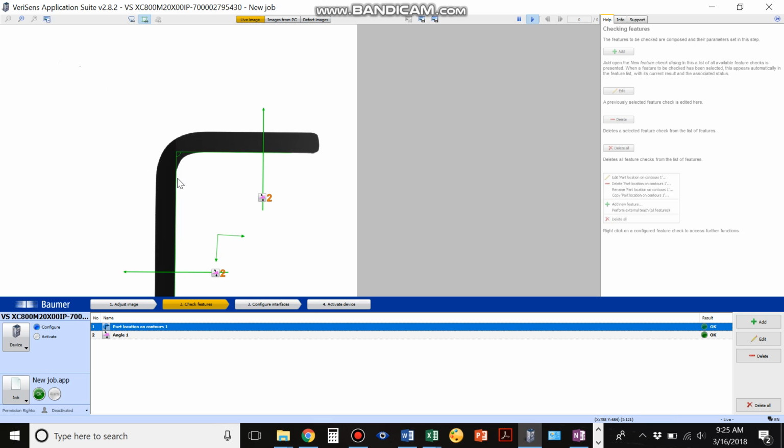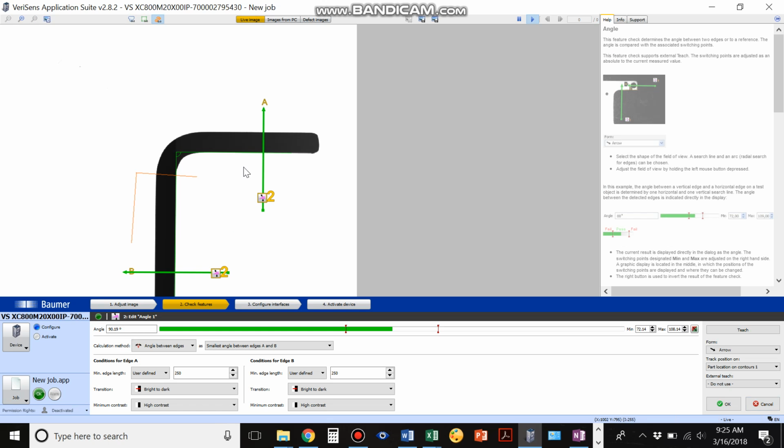As long as the part is within the field of view, it can rotate a little bit, move around in the X and Y direction a little bit, and the tool is still going to measure accurately because it's moving around with the part. The second tool, which is fixtured to the first tool, is the angle tool, and that's measuring the angle between these two edges, the inside edge here and the inside edge here.